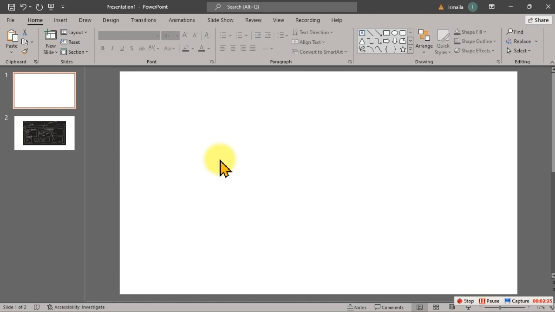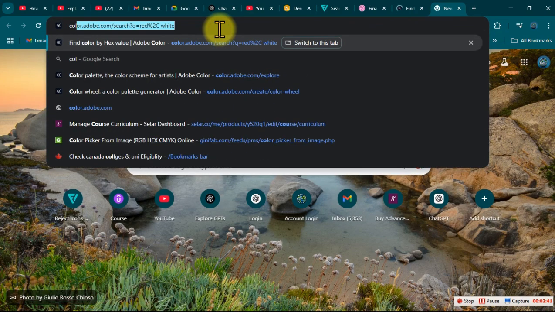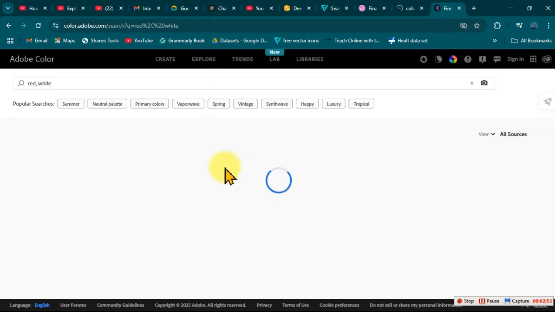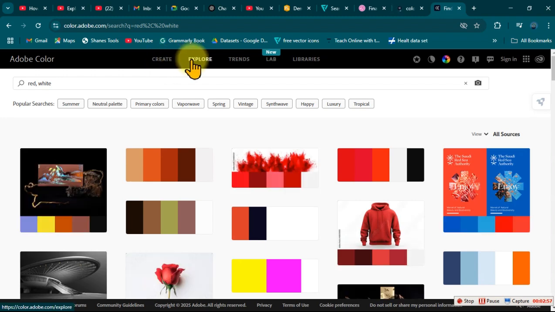So before we get started, I need to introduce you to a particular website that will help you with mixing of colors. So come to your browser and search for color.adobe.com. Once it gives you this particular interface here, make sure you select this particular explore, then you're going to have this.